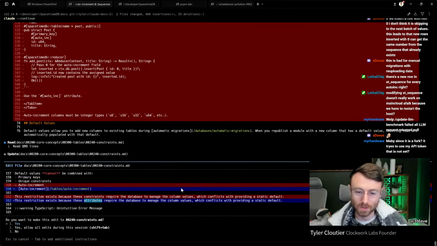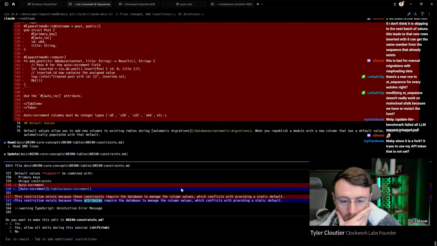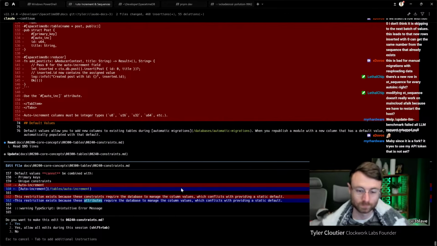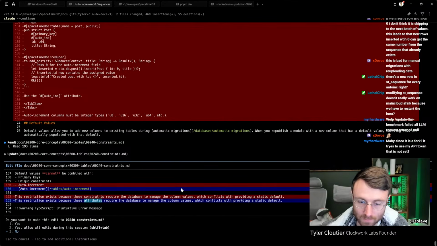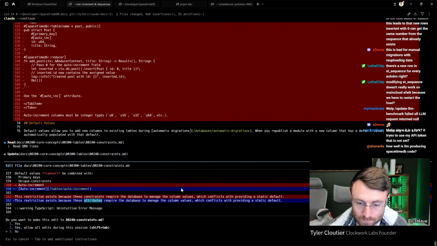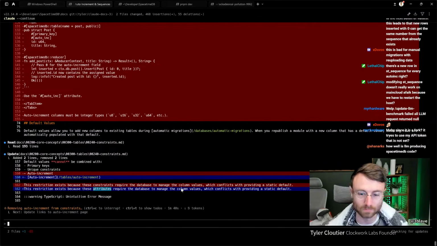Okay, this is on the constraints page. I'm gonna remove auto increment. Oh. Right, let's remove that line. Well, let's just accept it.